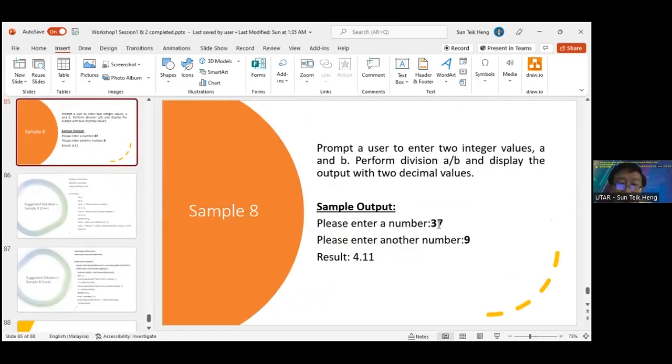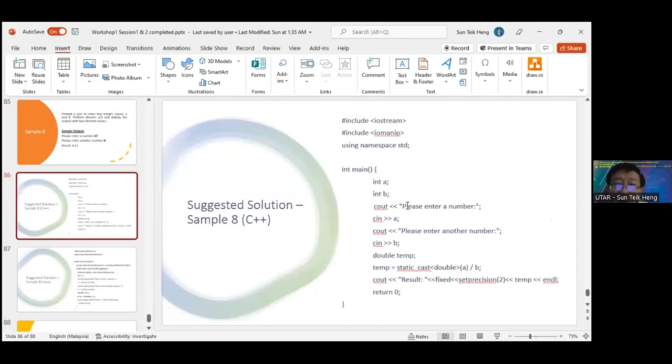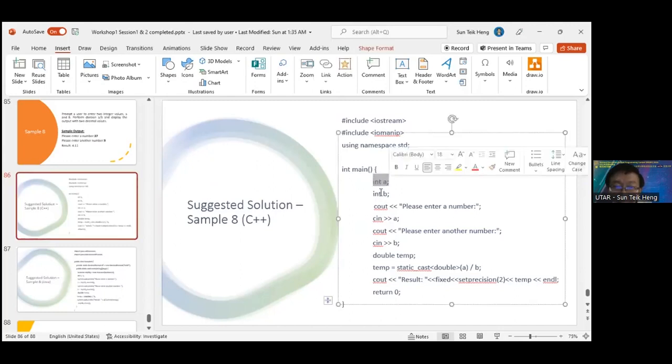Okay, so this is the sample output. Please enter a number, the user will enter 27, and then please enter another number, the user enters 9, and then you display the result 4.11. In the C++ program, include iostream, include iomanip, using namespace std, and then the main function, int main. Inside the main function, you define the variable A, which is an integer type, and variable B, which is also an integer type.